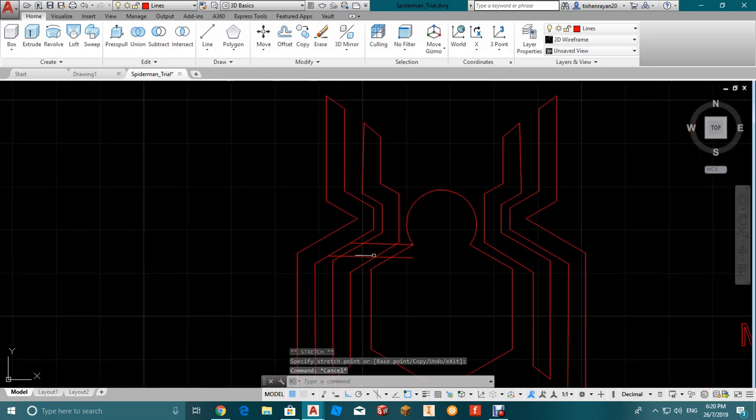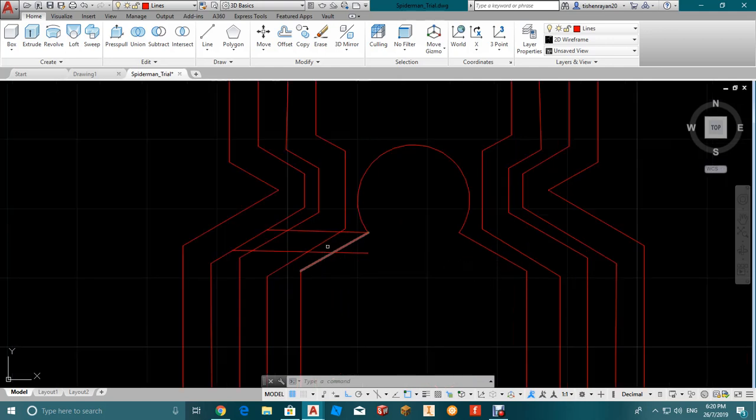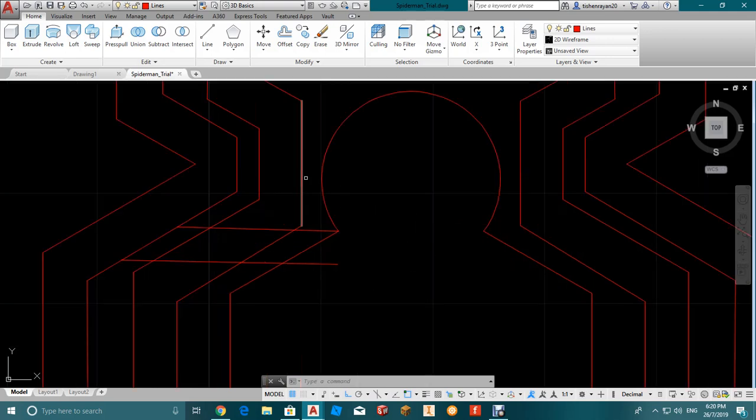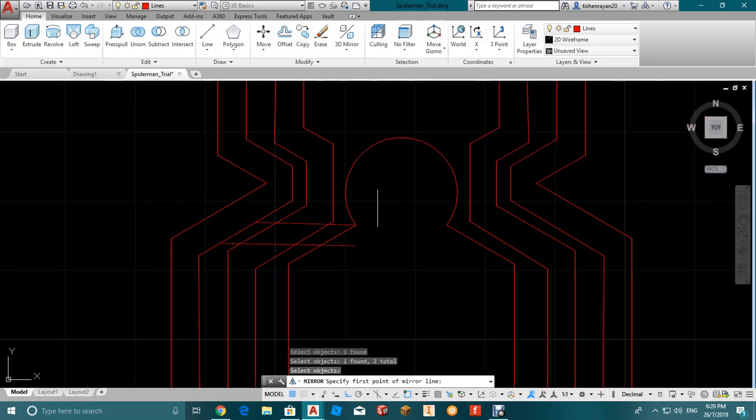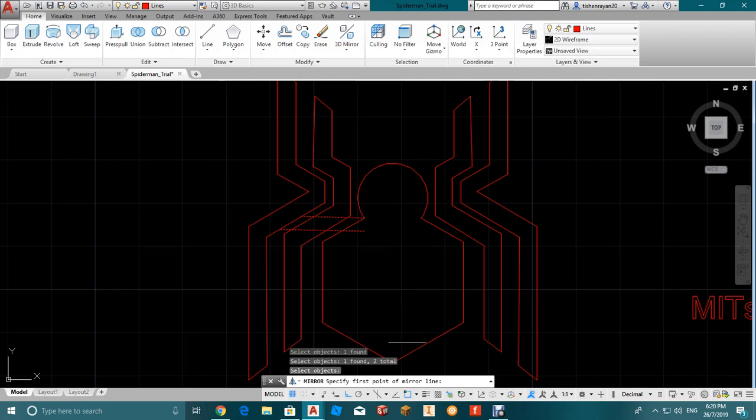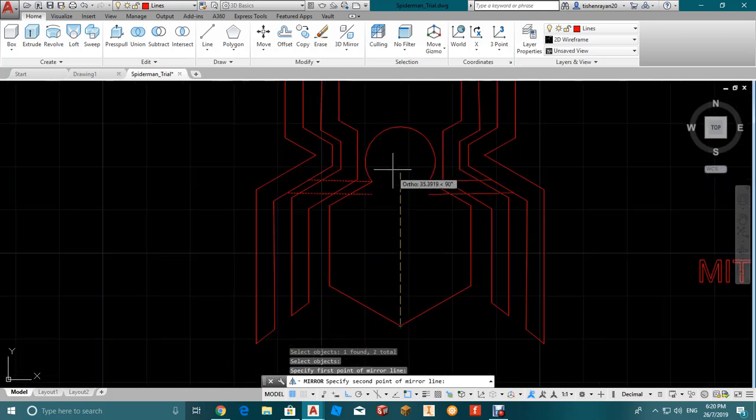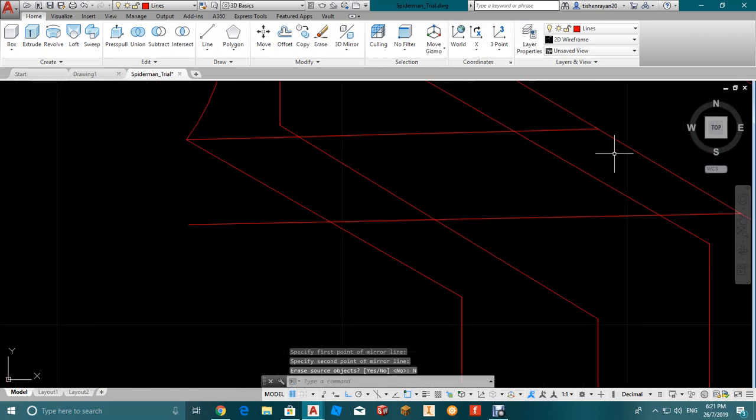So we need to draw also on the other side. We can simply copy or we can mirror as well. Let's try the mirror command. Select objects to mirror. So this line, and I'm going to right click to confirm. The mirror line should be from here and to that quadrant, to that endpoint there. And then don't erase the source object. No. Okay.